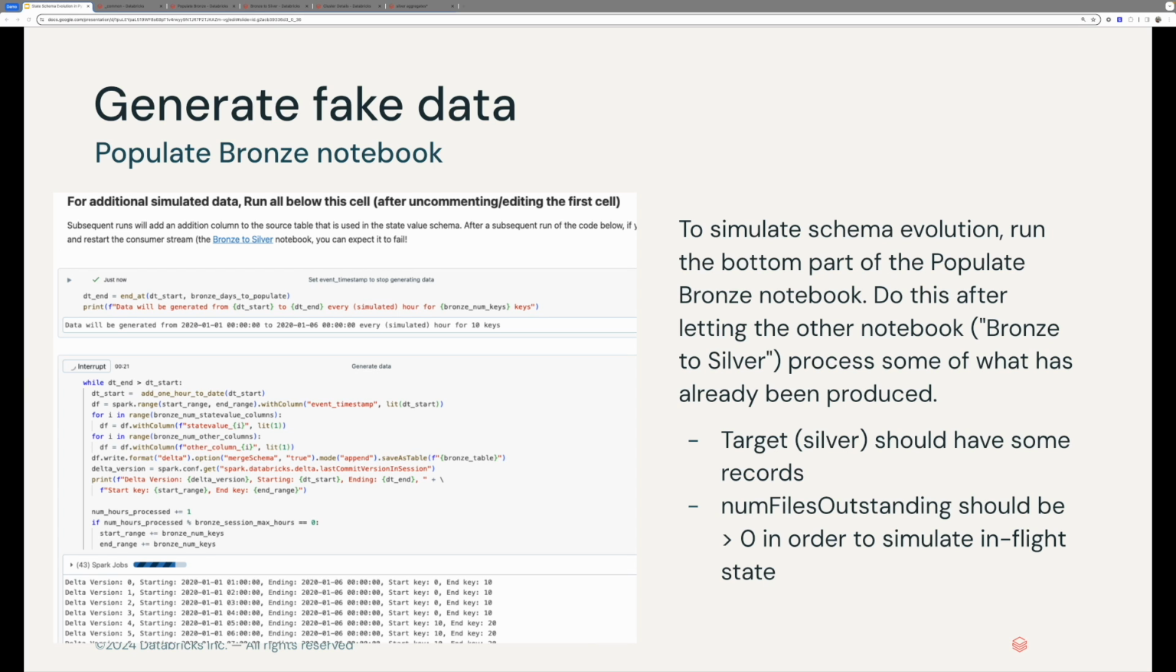This sequential approach helps in mimicking a real-world scenario where your streaming application initially operates with one schema and then needs to adapt to a modified schema as the business requirements evolve. By first processing existing data with the initial schema and then introducing changes, you'll get a practical understanding of how schema evolution impacts the streaming process and how to manage it effectively in a dynamic environment with this strategy.